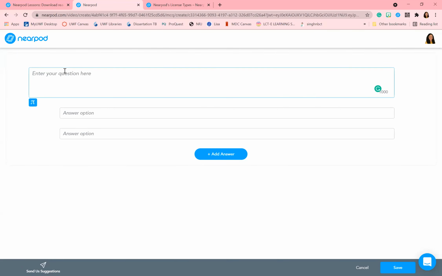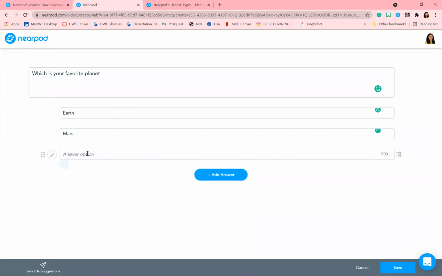Okay. I don't know, I'm just going to throw, which is your favorite planet, I guess. I don't know. And give some examples. Of course, you would not create a question like this for multiple choice. This is a terrible example, but it's Friday. Okay, and my brain is not coming up with anything creative right now.